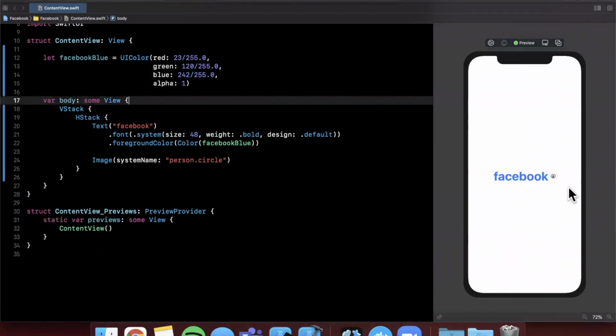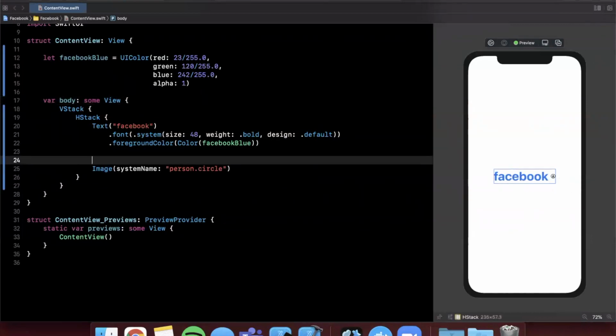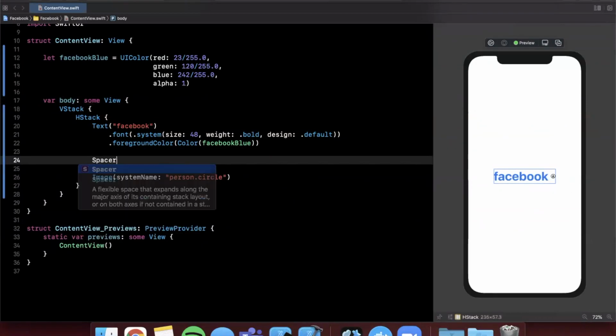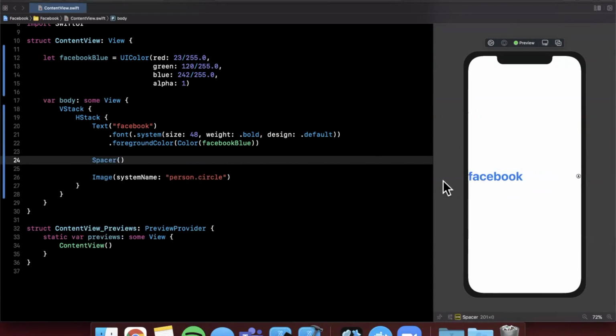Now we see here that we have a horizontal setup of the Facebook title and this button, which is in fact just an image in our case. So first of all, this image is small and they're too smushed together. So how do we separate them? That brings in the concept of a spacer. A spacer is a very simple view that fills up the remainder of the space and pushes elements apart.